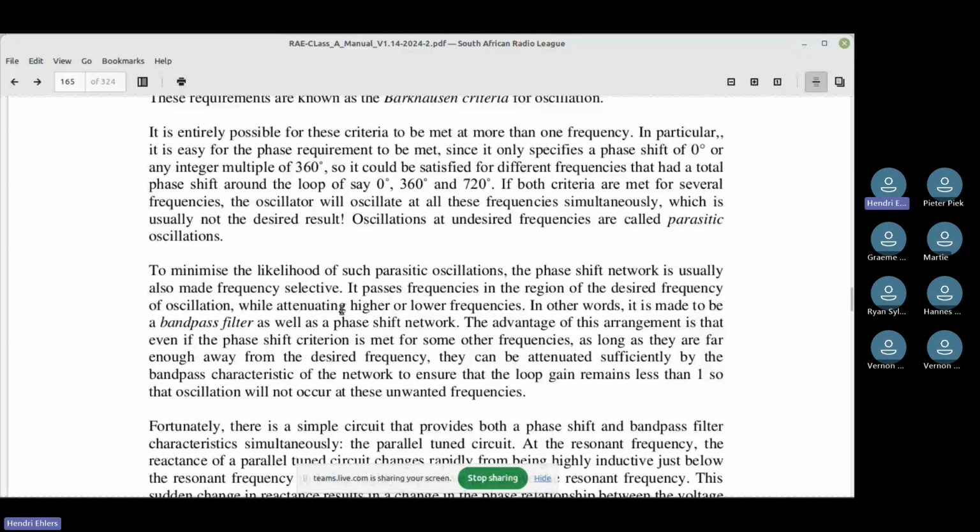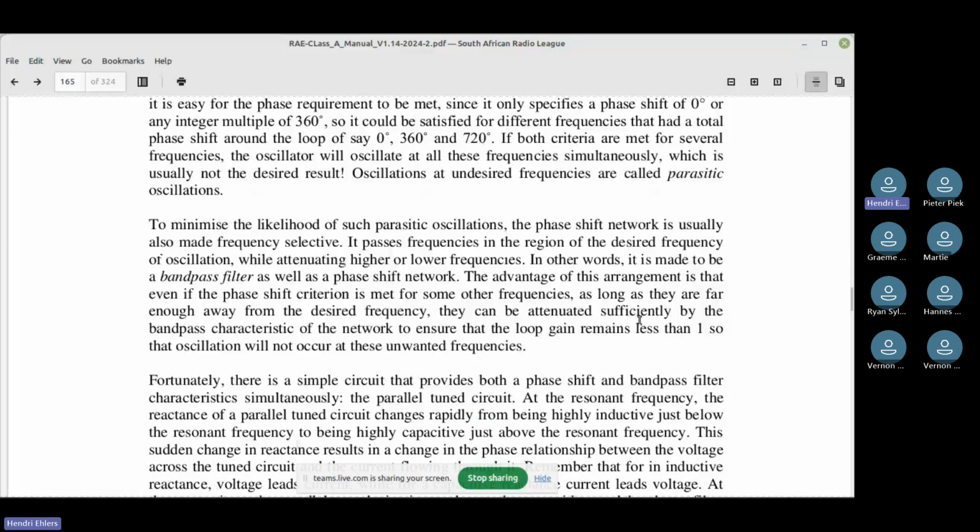Now they don't explain to us exactly how the phase shift network works, but we must just know that it's there. Of course, you can go and research, but they don't ask that in the exam.